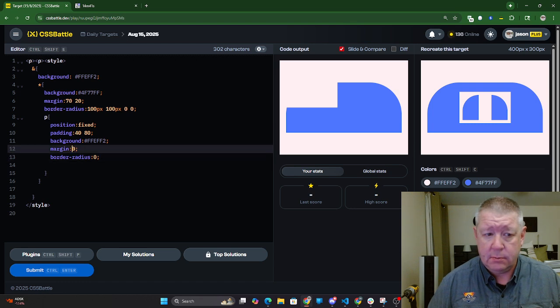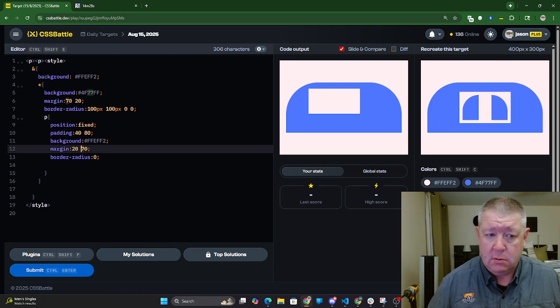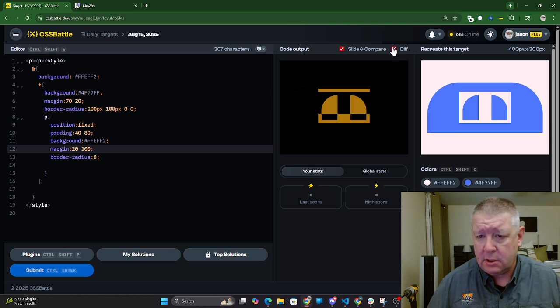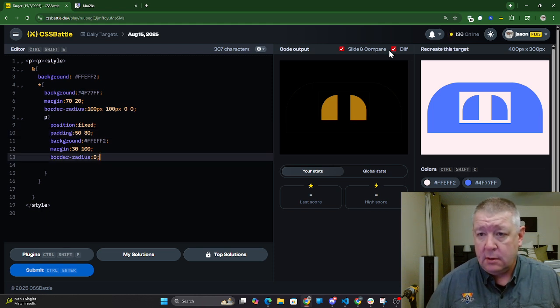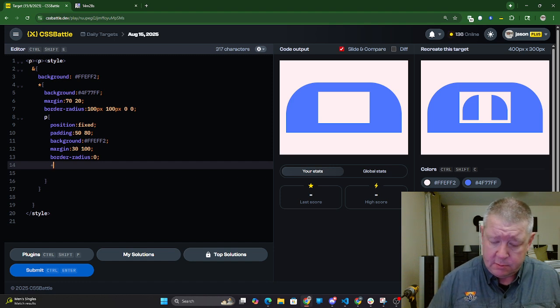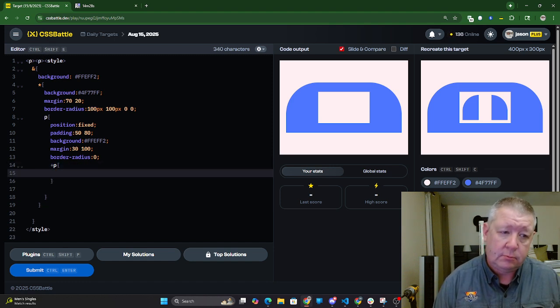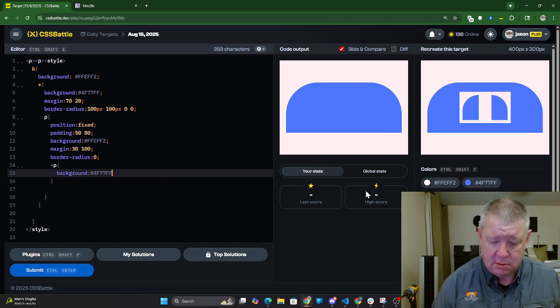Margin's going to be 20 and 100, something like that. 30. Now it needs to be bigger. Padding's 50. Okay, there's that. And now the inside, I'm just going to do one more element, plus paragraph selector. Background, it's going to be blue for now. I'll fix it in a minute.